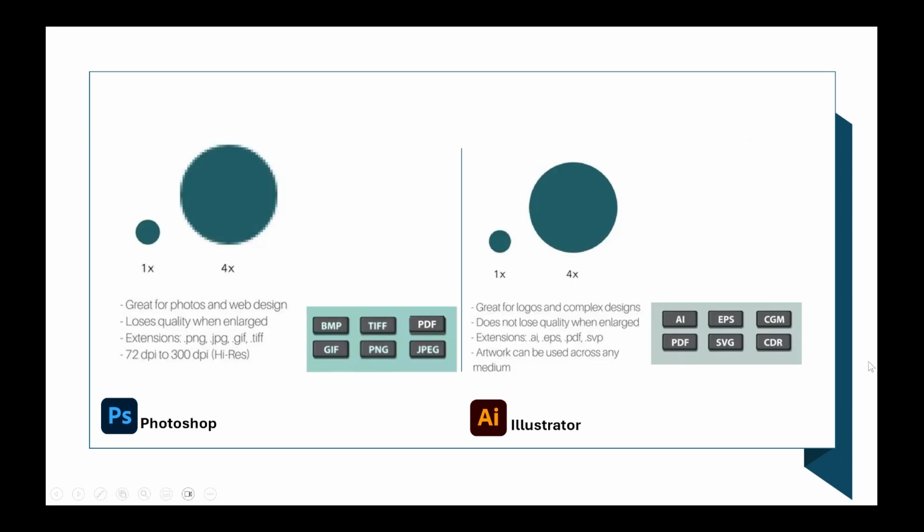Let's break down the differences between Photoshop and Illustrator. We'll go over what each one is best used for, check out examples of their outputs, see the file formats they save in, and compare how they look in the end.